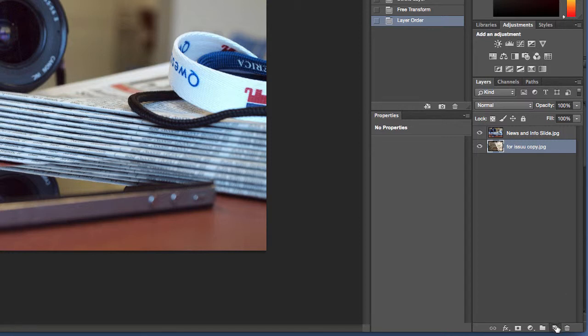You can create a new layer by clicking this button. You can select multiple layers and group them together using that. And hit Command Z a couple of times, get back to where I was before. I can click on that, drag it to the trash, and delete layers.